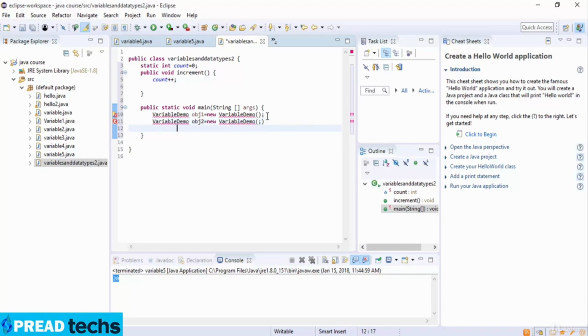Now I just create an object to it. So here I just write obj1 dot, I just call my increment function here, and it's increment, and then I just write object 2 dot increment.